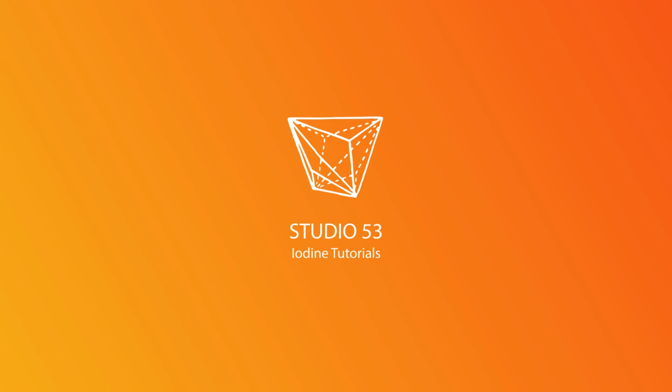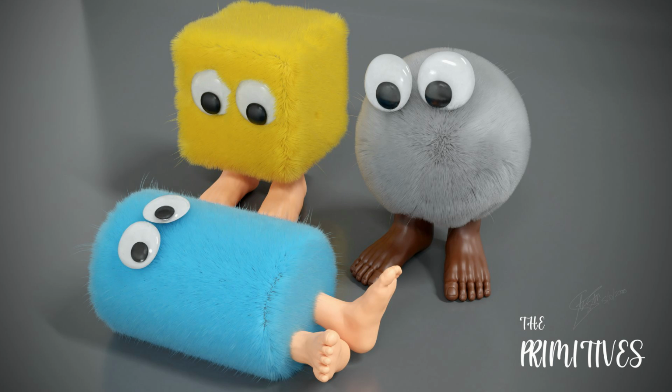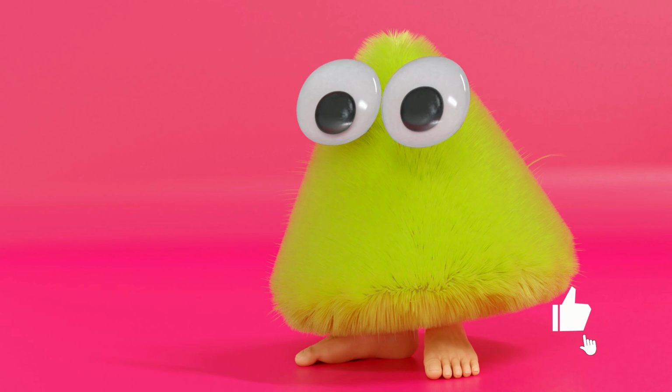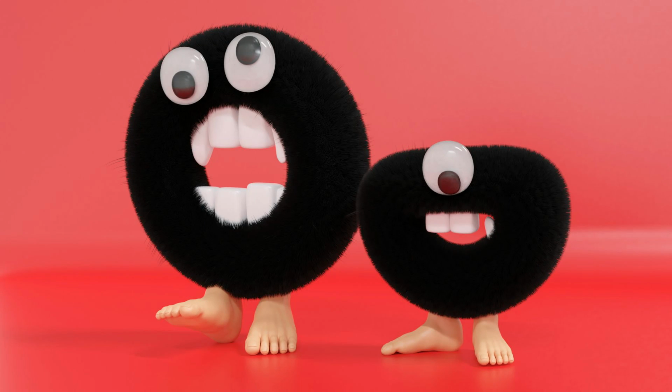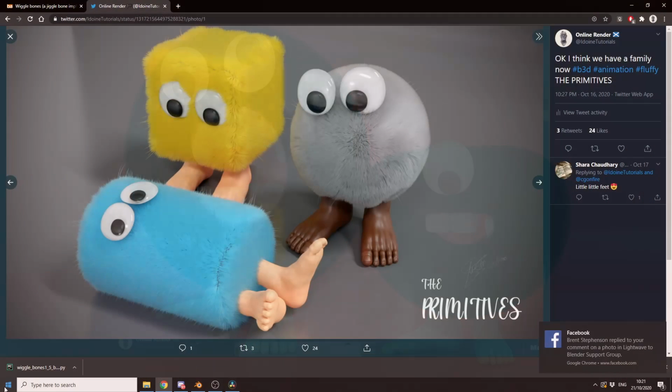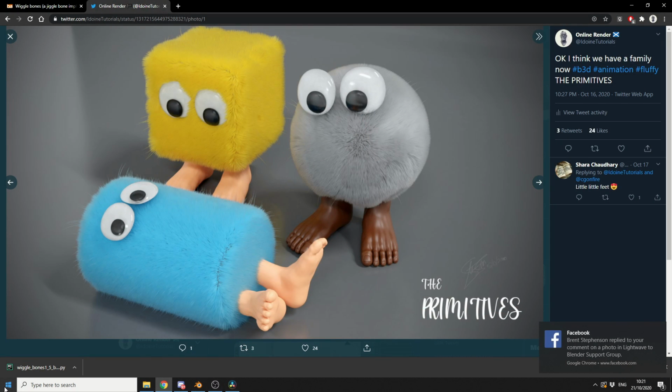So I was doing a little bit of R&D and I've come up with a concept, and I essentially have primitives and I would like to animate these. I was thinking about ways that I could quickly animate them without being too much work. And I was actually reminded by a user on Facebook of the Wiggle Bones add-on.